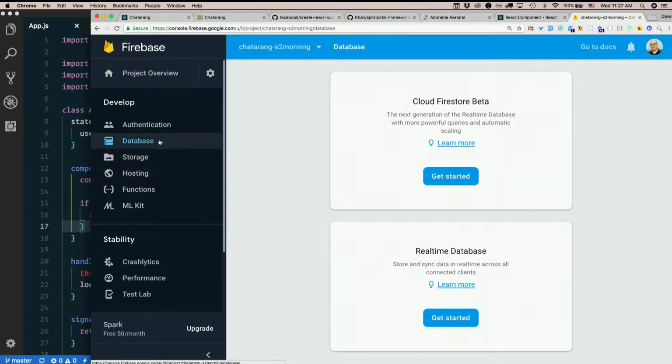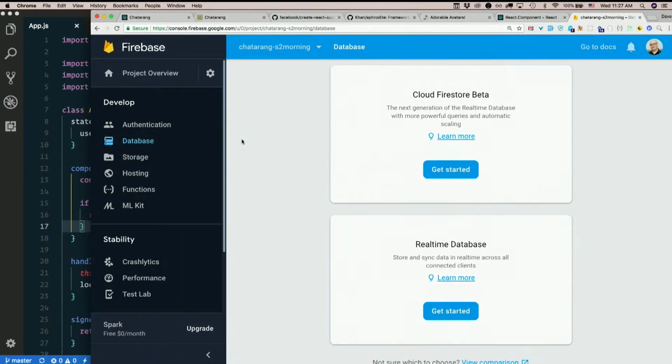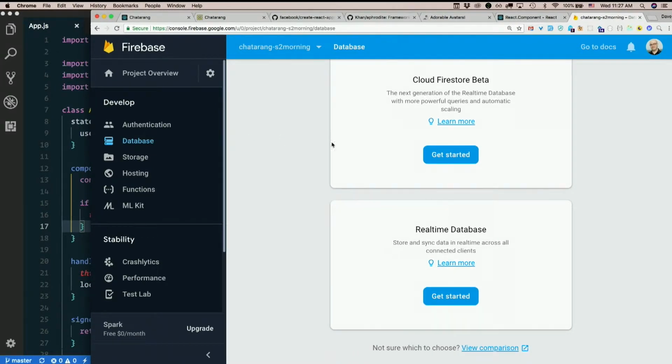Go ahead and click database. It gives us two choices here, Cloud Firestore Beta or Real-Time Database. Let's use the one that's not beta because I've used it before. And as much fun as it is to watch me make things up on the fly, let's not do that for this particular thing. So let's do Real-Time Database. Click Get Started.